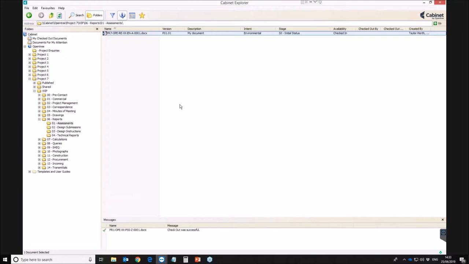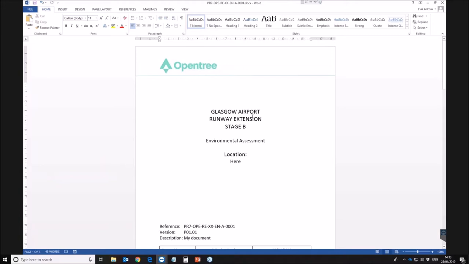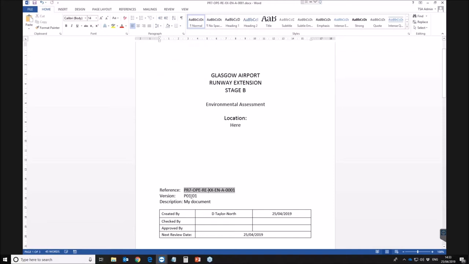So now you can see here, it's created the document PR7 OPA REX ENA automatically for me. And that's fine, and I can double click that document, and obviously it'll turn it blue, it'll check it out to my work area where I can work and edit on it. And you can see it now says here, which is one of the keywords I typed in. It's got automatically the reference in there that we generated. It's got my information that I typed in for my description, and it's also got the version. But it's also got the information from the project, the Glasgow Airport runway extension.